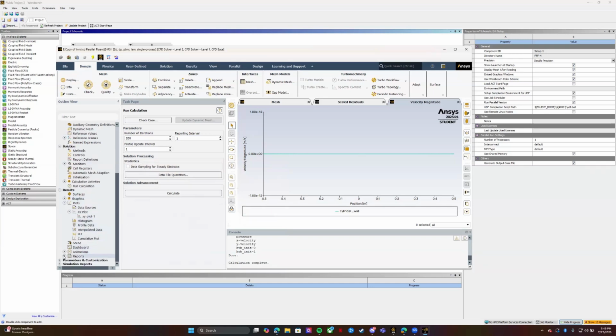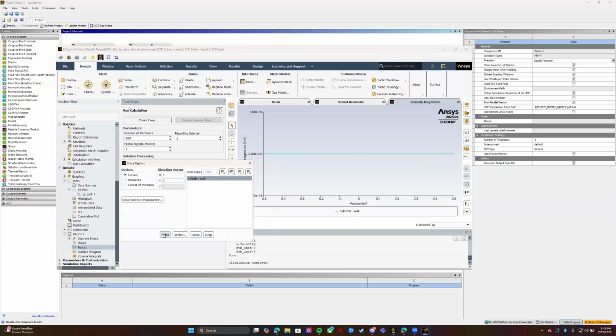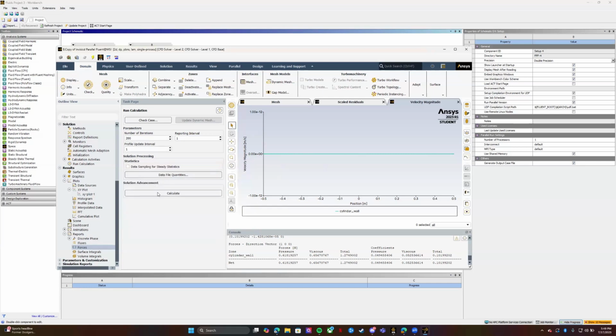And then we're going to go here for reports, go back to forces, and we're going to choose our wall, print. Same thing here as before, we're going to see we get our force value, and then we get a coefficient value. I have had some issues with the coefficient values being a little bit off in ANSYS, so usually it's good to double check these with hand calculations. Usually the pressure force has been pretty accurate, but other than that, it has not been extremely accurate.